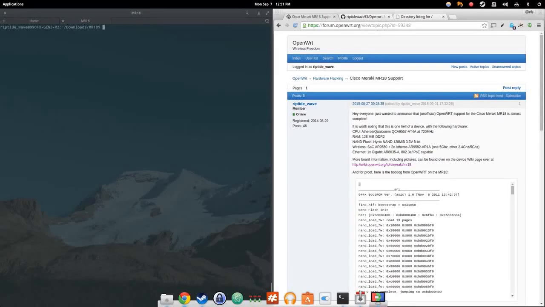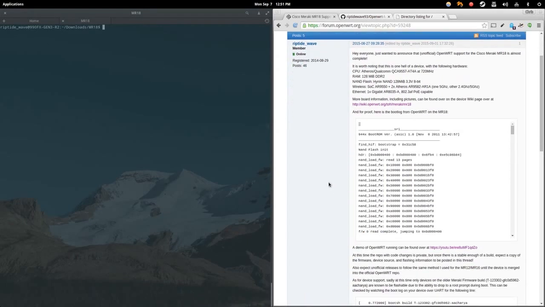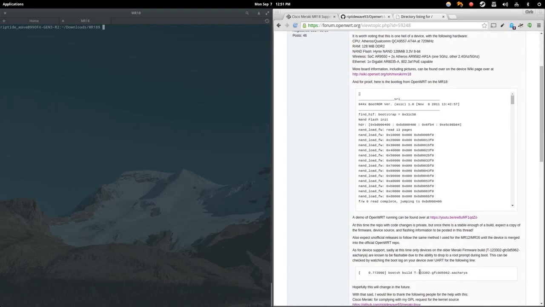Hey guys, today I'm going to show you how to flash OpenWRT on the Cisco Meraki MR18. It is worth noting that the current method I'm going to show you will only work on the original stock firmware, which is build 123302. But if you got that, then you should be good to go. Otherwise, sit back and relax. There may be another method in the works, but I can't confirm anything yet.